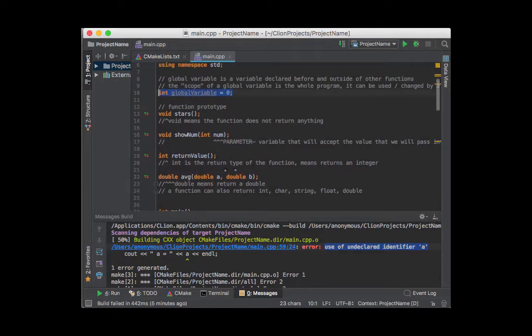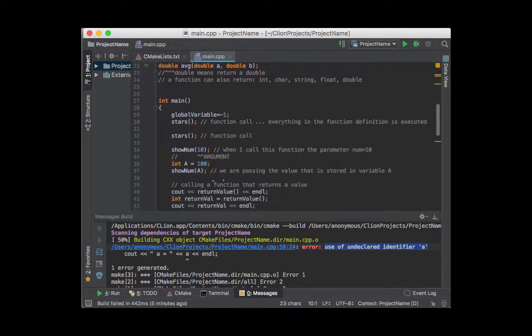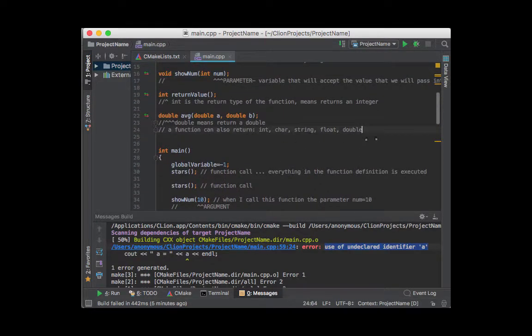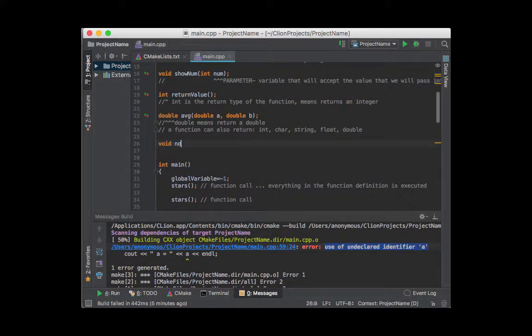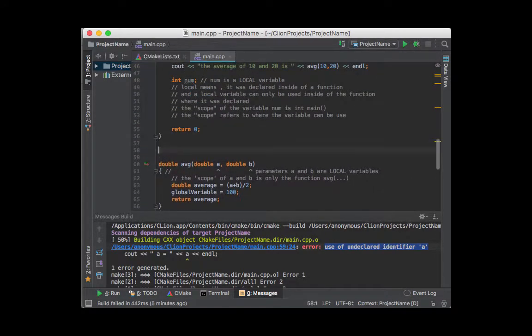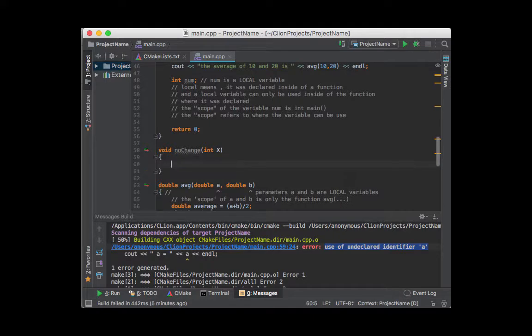Later on, I'm going to show you different things, like how am I going to be able to change things. Let me show you an example. In here, I'm going to say void noChange, and I'm going to say int x. And just for kicks, I'm going to say x is equal to 100.